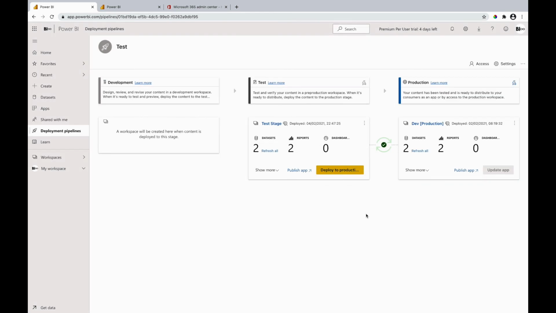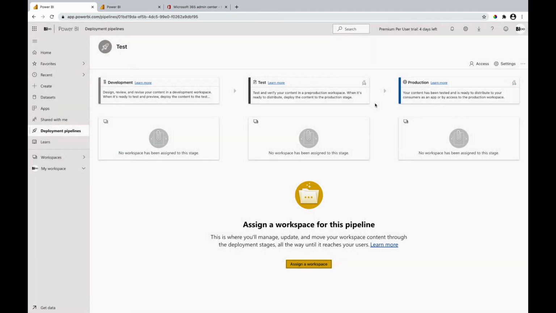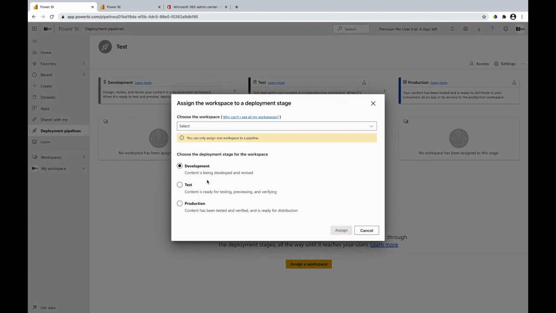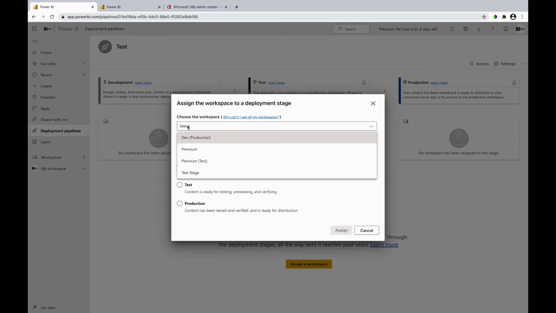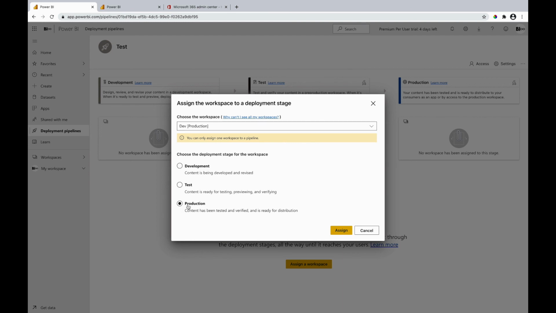And let's try to do one more thing now. So let me first unassign this production. Now see, the pipeline is empty. So how we assigned earlier, we can also unassign the same way. Now we have unassigned dev, test and production stages. Now it is empty. We can also see assign a workspace. So click on assign a workspace. We can select which workspace you would like to assign. So dev production, which is already there because we have removed the dev workspace. That's why we can see dev production workspace. So click on this and we can assign directly to production.